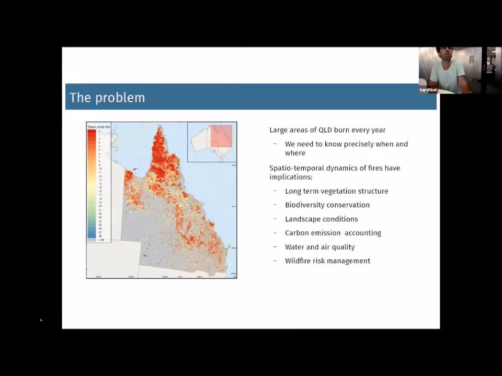Okay, so as I was saying, we know that Queensland burns every year a high percentage of it, particularly up in the north, and that has implications on the vegetation structure, biodiversity conservation, landscape condition, carbon emissions, water and air quality, and wildfire risk management. Next slide, please.